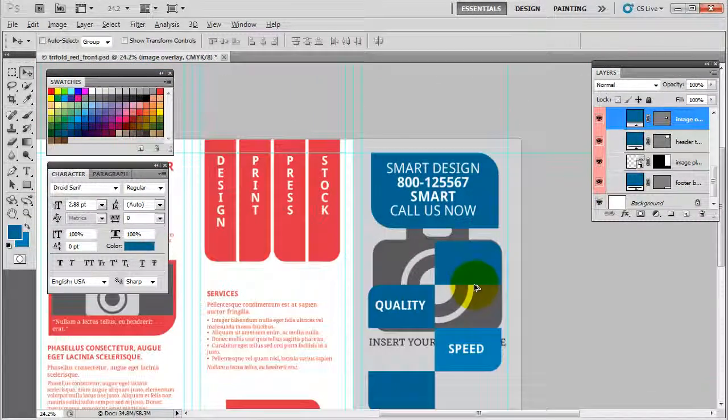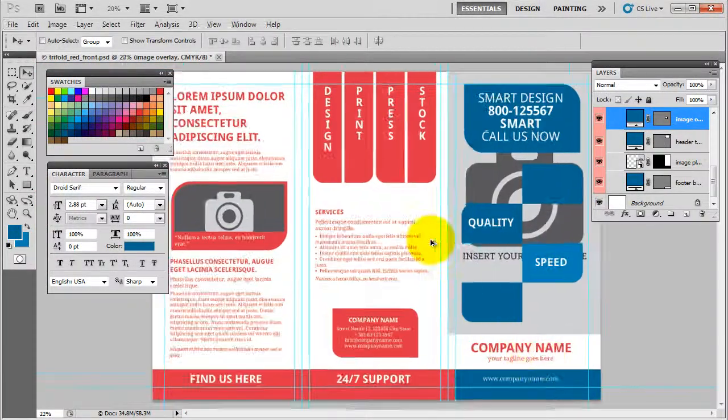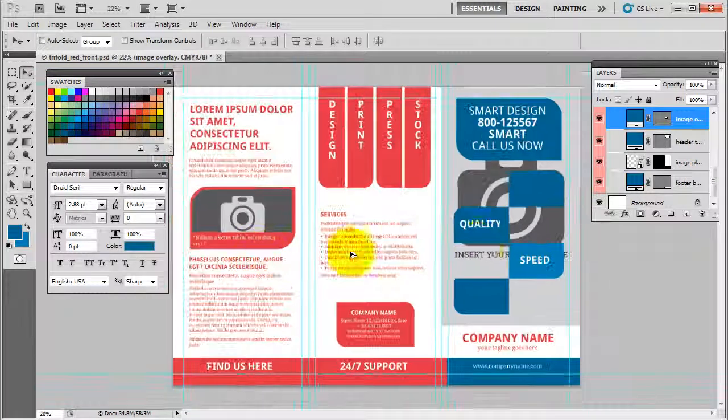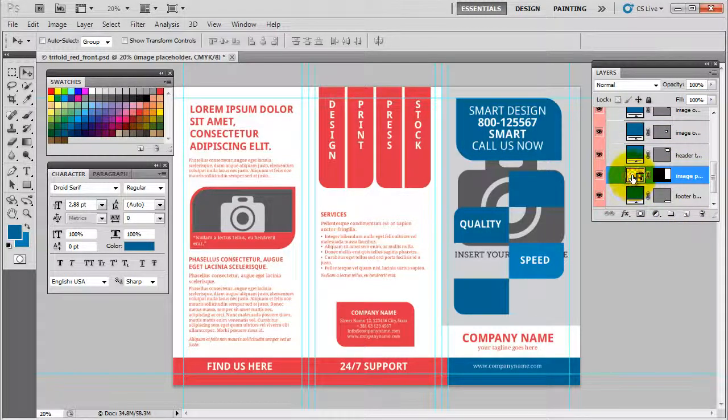So that will be it. And unfortunately, you have to do it for all of the graphic items. It's going to take some time, but this is Photoshop.